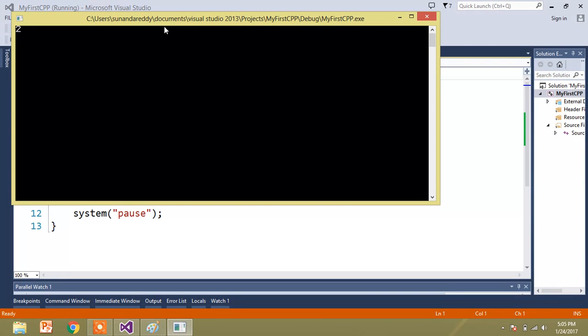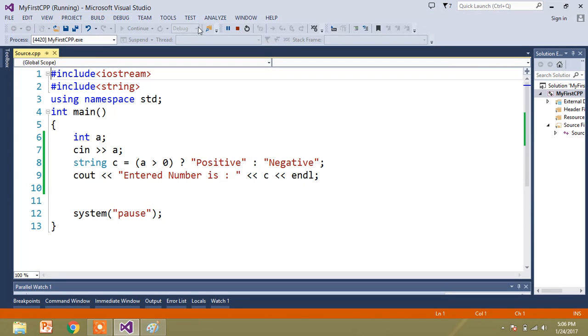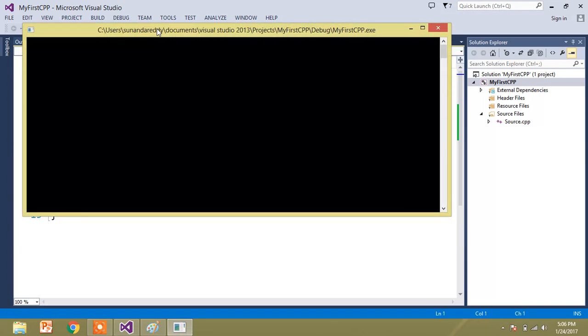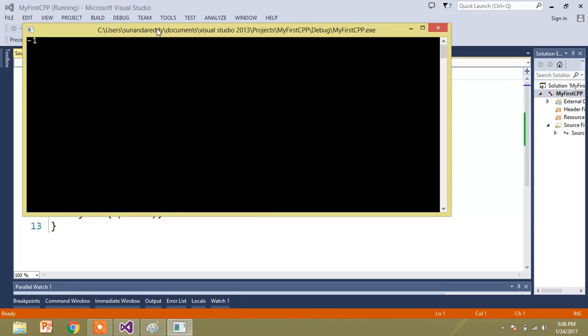I am entering 20. Now, the entered number is positive. I have entered the value of a as 20, so it is showing the entered number is positive. Let me give a negative number and see whether it gives negative or not. Let me enter minus 12. Minus 12 is a negative number, so you are getting the entered number is negative.